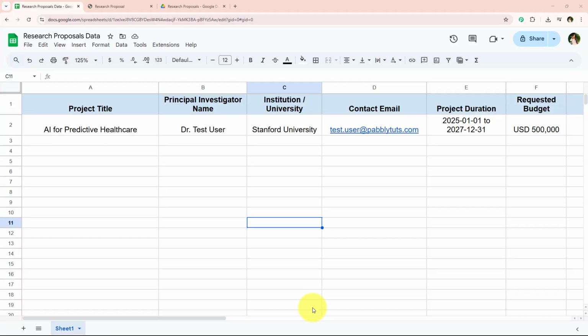Welcome to my screen. In this video, I'll show you how to use AI to automatically extract data from research proposal PDFs and organize it neatly into Google Sheets. Whether you are dealing with project titles, researcher names, budgets or deadlines, this smart workflow does the heavy lifting using OpenAI. It is ideal for academic coordinators, research analysts, or teams looking to streamline data collection. So let's dive in and turn static PDFs into structured insights.